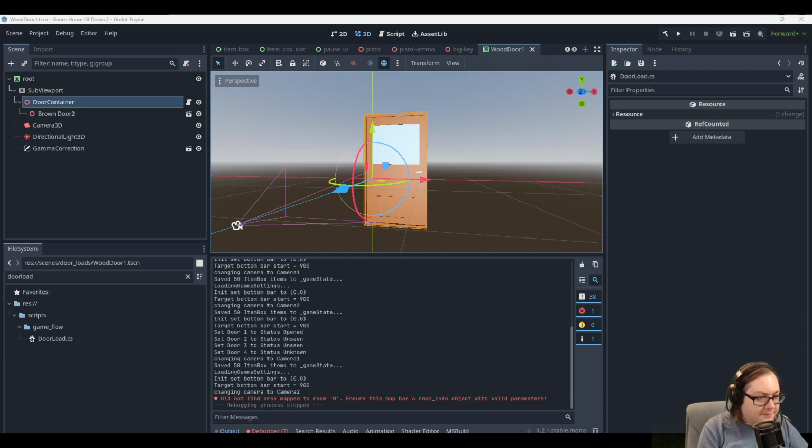So here's the required stuff. Optional: a door model under the door container node. Note that there is a default no door. Actually, never mind. That's just muddying this nonsense.